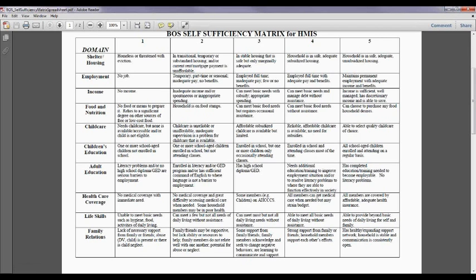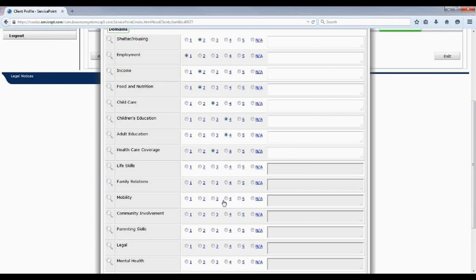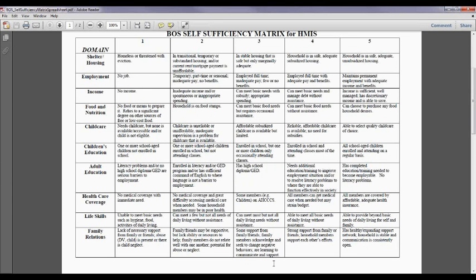So in this case, I'm going to say a Level 3, they can meet most of their basic living needs, they just don't have enough money. Next is family relations. Level 1, lack of necessary support from family or friends. Abuse, such as domestic violence or child abuse, is present, and there may even be child neglect.